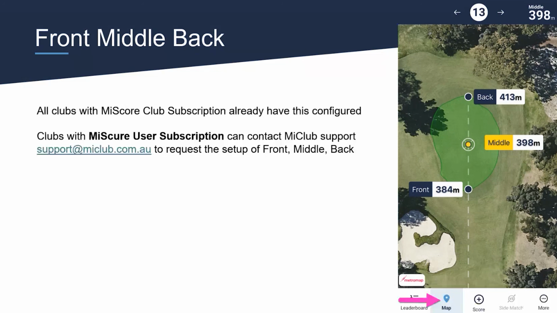Actually, before we get into that, some clubs already have this feature enabled. So if you're a club that has a club subscription with us, you'll already have this feature in MiScore. For any other club that doesn't have this yet, if you're on a user-based subscription, we can enable this for you. All you have to do is send through the request to our support team, and we have to do a little bit of configuration in the back end of the system. Normally takes us give or take a few days, and then it becomes available in the app.